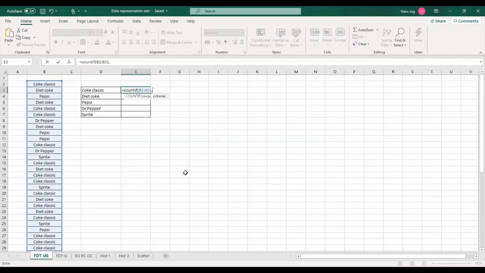So what is my condition? I want to count all Coke Classic observations. So my criteria is D3, Coke Classic. Either I can write D3, or I can write it in double quotes as "Coke Classic". Both ways are possible. Coke Classic, ending double quotes, or directly I can write D3. So 19. That means Coke Classic is present 19 times.